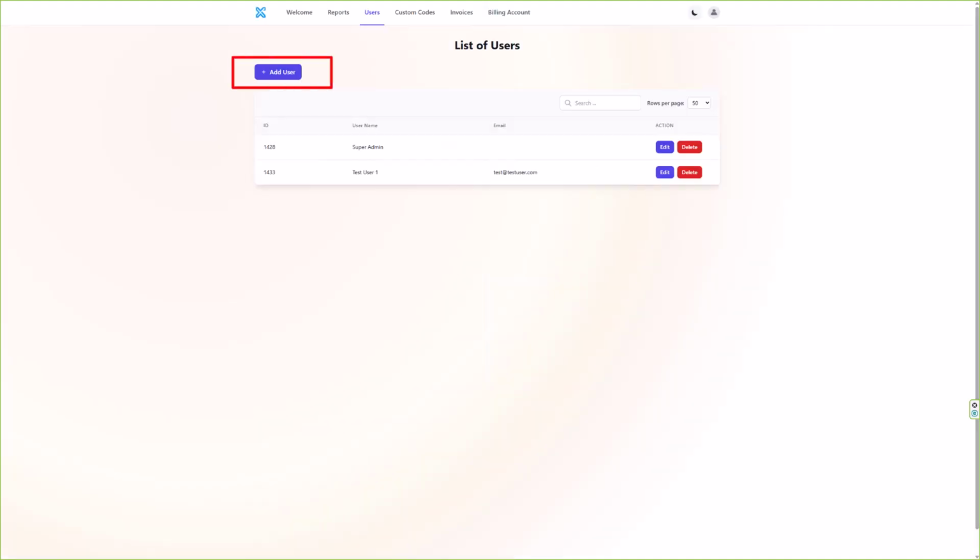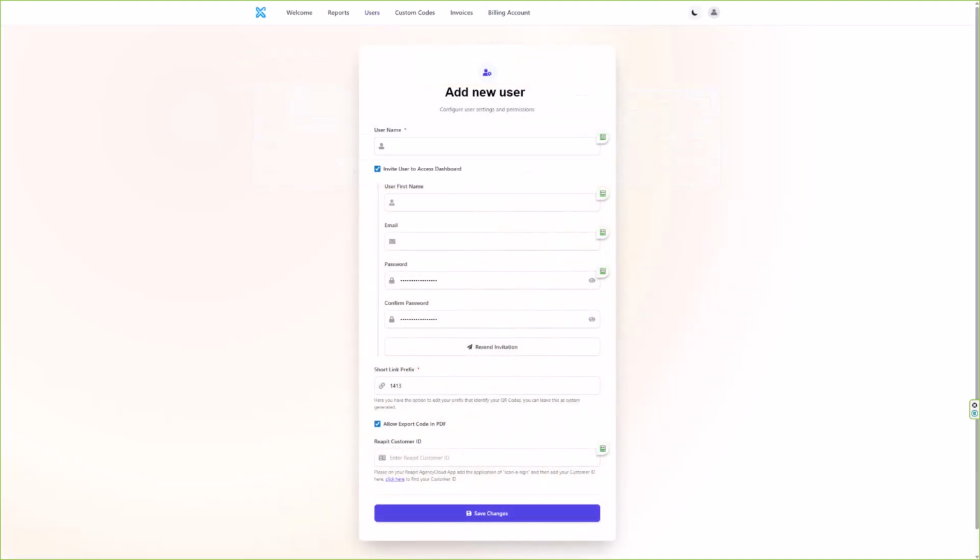Now, when you click Add User, you can enter the new user's details. It's just like editing a user's details, but when you click Save, an email is sent to the new user with the email listed so that they can access their own dashboard.